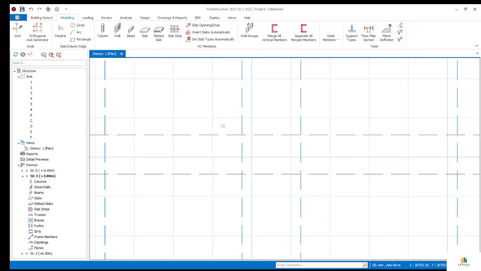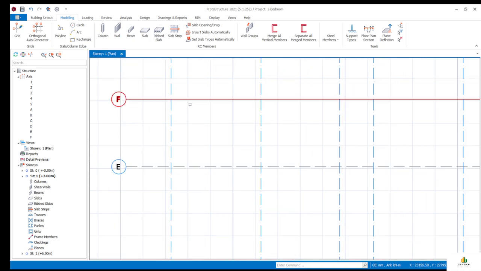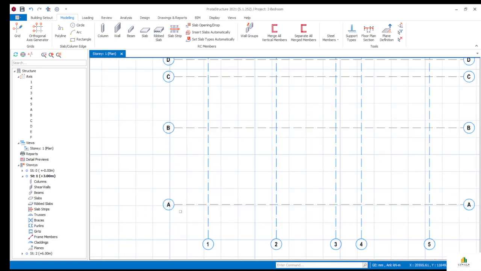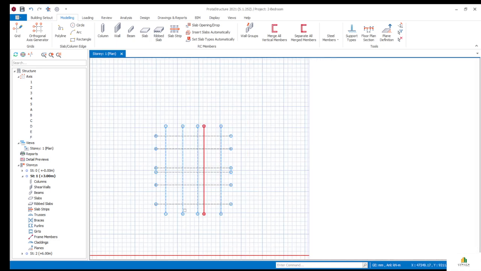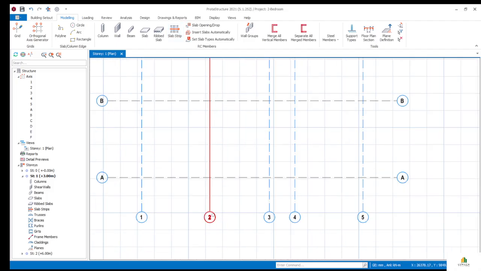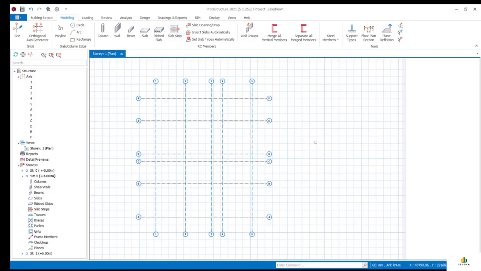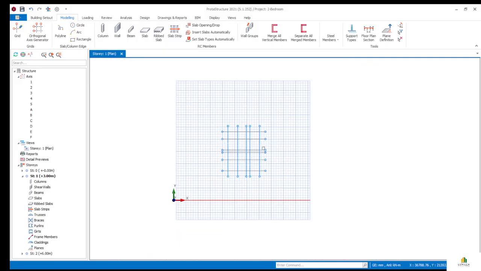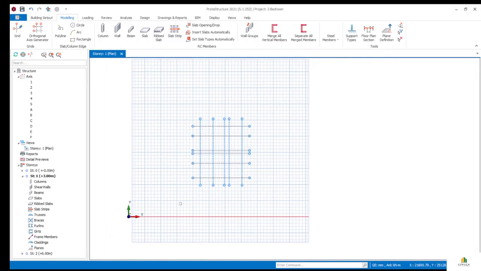Then it will generate the grid lines for you like this. You see, we have the direction 1, which is the A. So we have A, B, C, D, E, F, right? Then the direction 2, which is the one moving vertical, is 1, 2, 3, 4, 5, right? Now you've gotten grid lines.